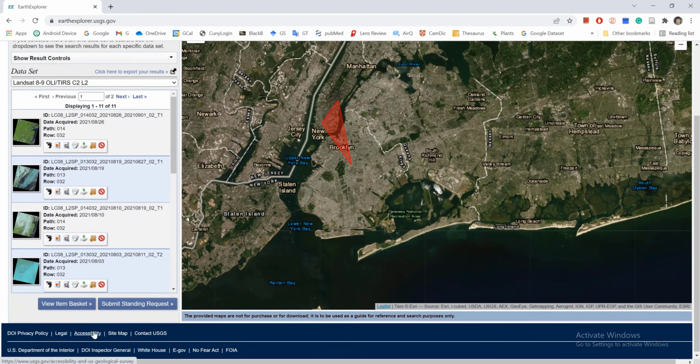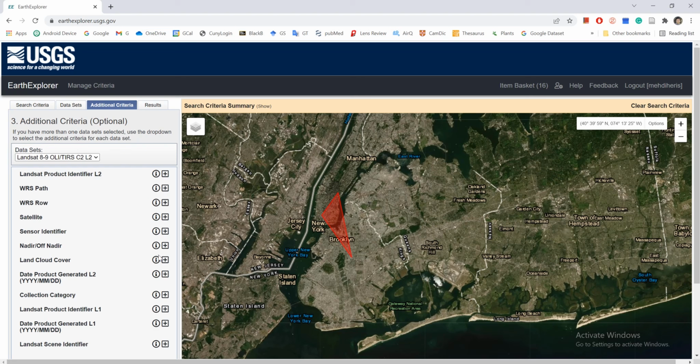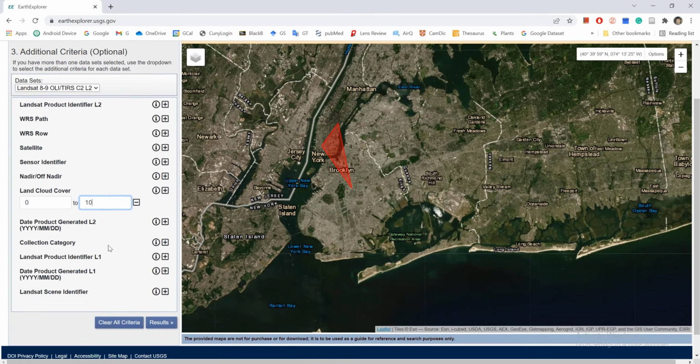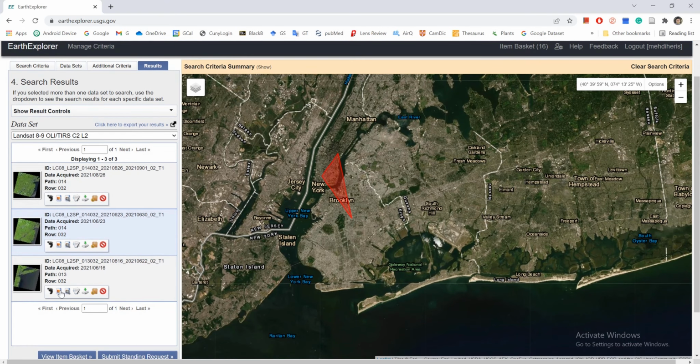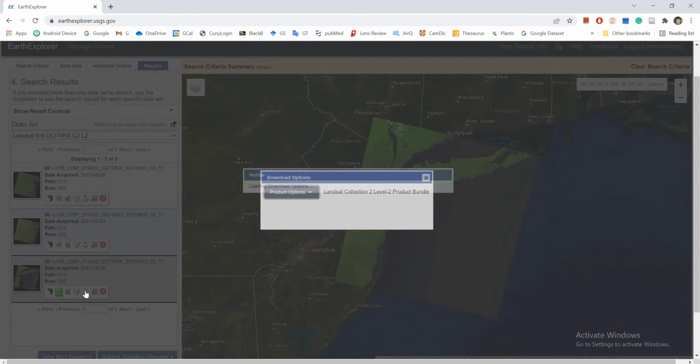One of these is additional criteria. Here I can set the cloud cover, for example, to be less than 10%. Then results. Here I get these results. So this one, for example, is a good image for New York because it's mostly cloud free. And now I can just download it using this option.